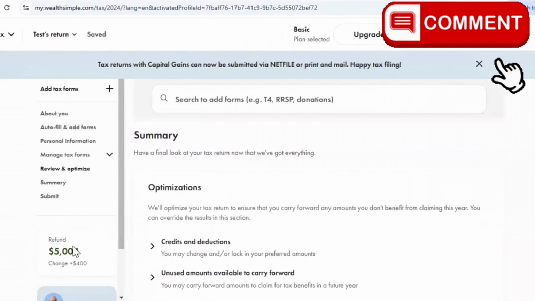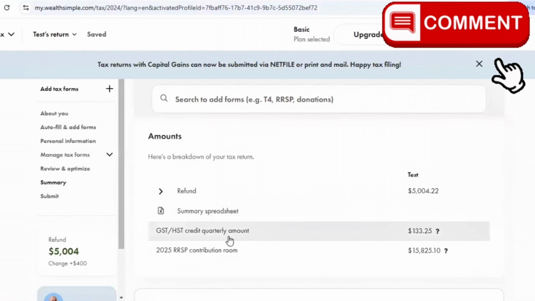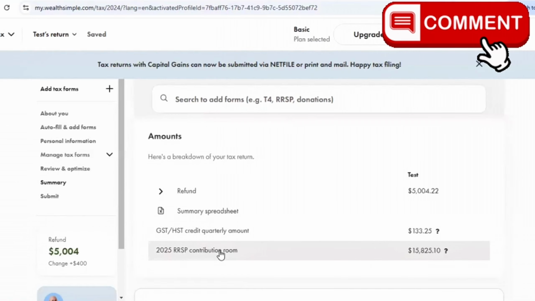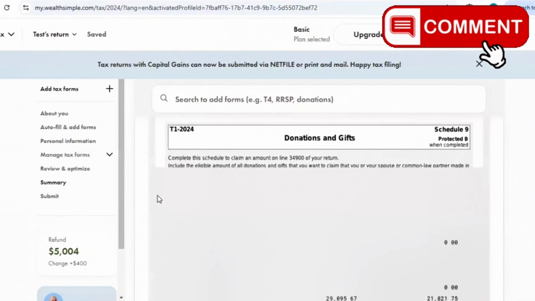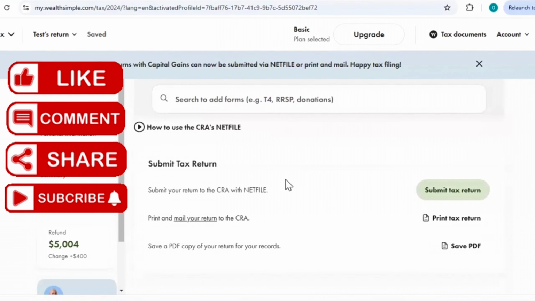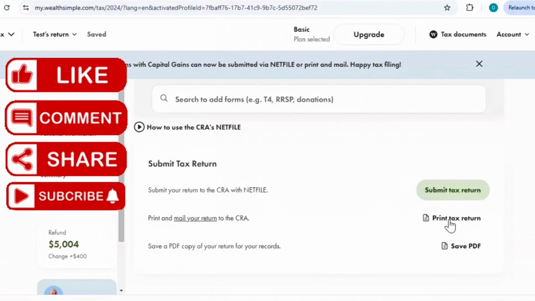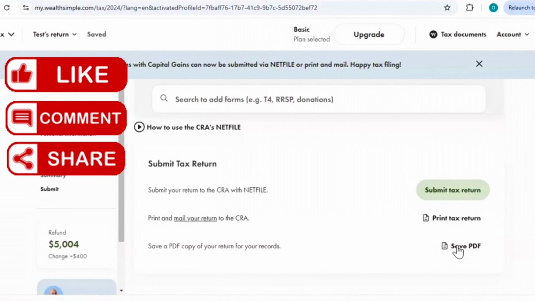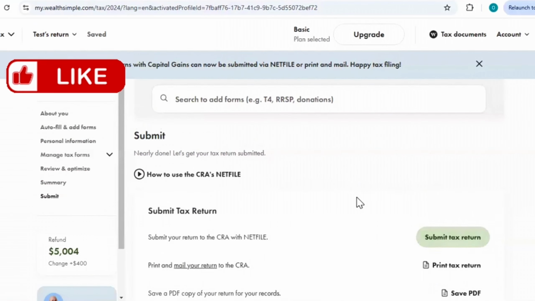So you could see your refund is about over 5 grand. If you go down, you basically will see your total refund, your GST, HST rebates, and your RSP contribution for the following year. You would also see all of the tax forms which you have filled. So this is the CRA version of the forms. Wealthsimple simplified the user interface for you in the earlier phases. So if you're okay with everything, you just have to submit your tax return and then you're done. You can either print your tax return to have a copy, and you also can save it as a PDF. But usually I just click on submit and then save the PDF.